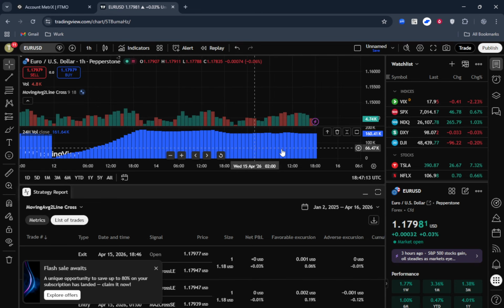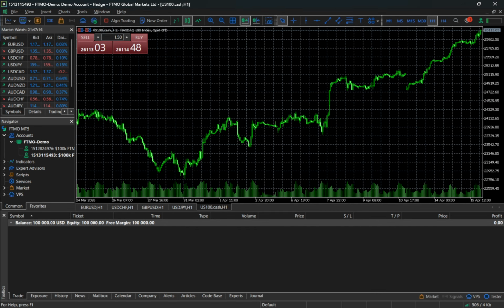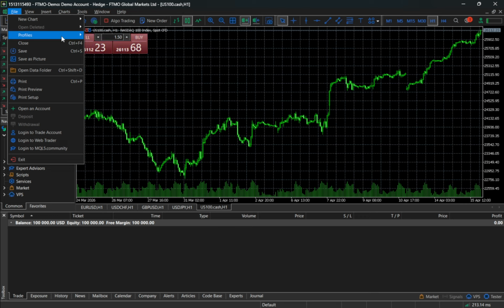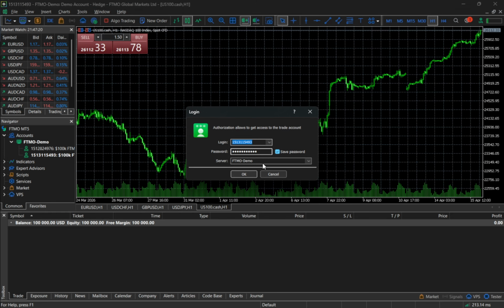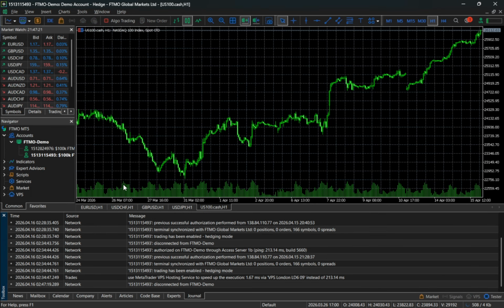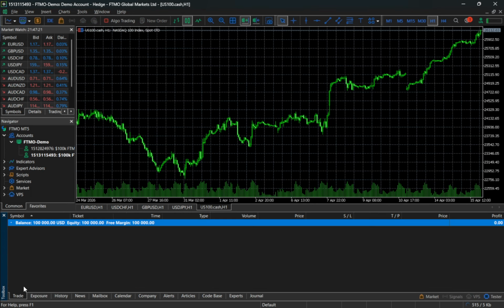Next, open MT5 and log in to your FTMO account. Make sure you select the exact same symbol you analyzed on Tradingview, since broker symbols can include suffixes and might look slightly different. Align your chart time frame if it helps you visualize the plan.